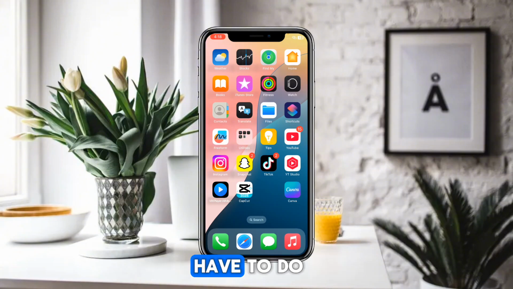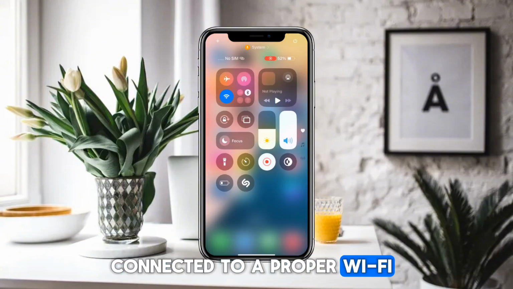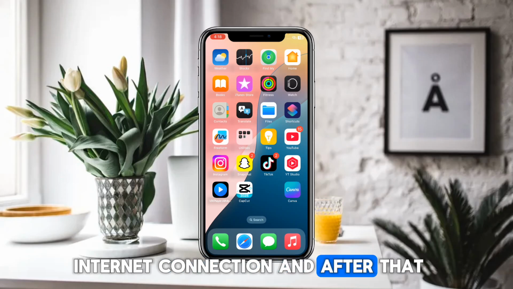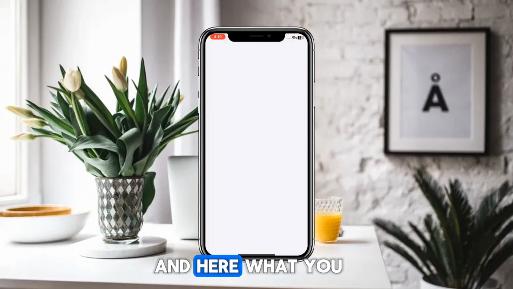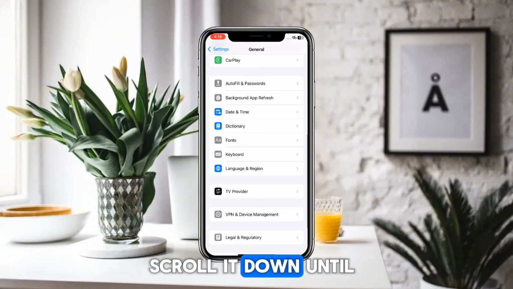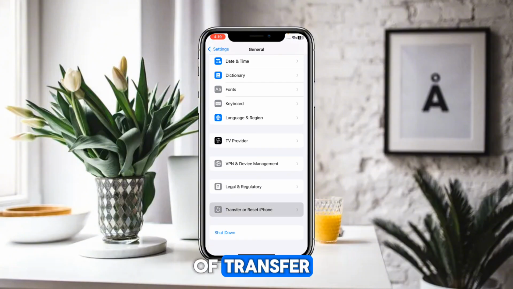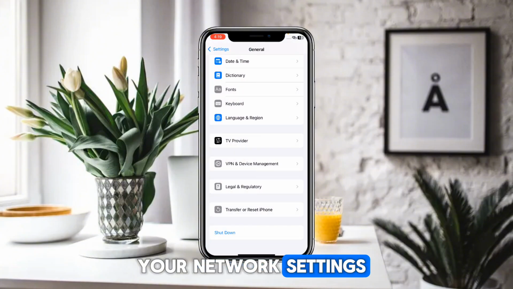So first of all, you have to make sure that you are connected to a proper Wi-Fi internet connection. After that, next you have to simply go to settings, and here you have to go to general, and scroll down until you find the option of transfer or reset iPhone. Here you have to simply click on reset, and after that, click on reset all of your network settings.